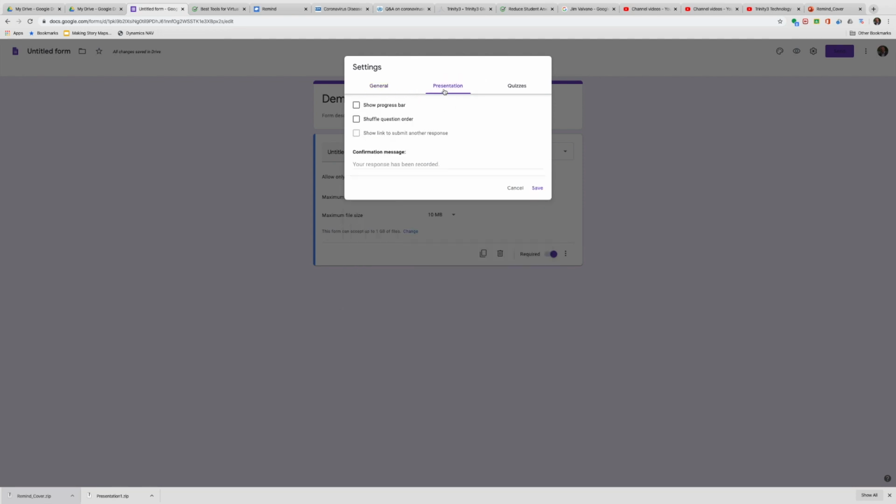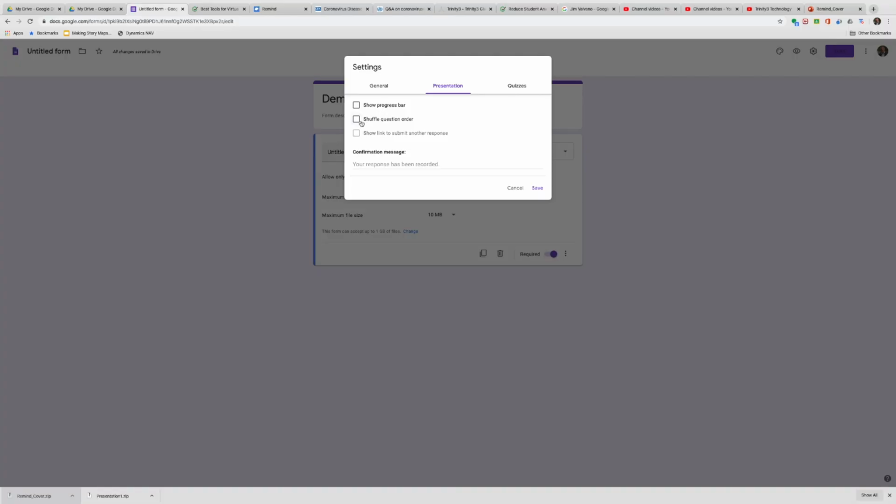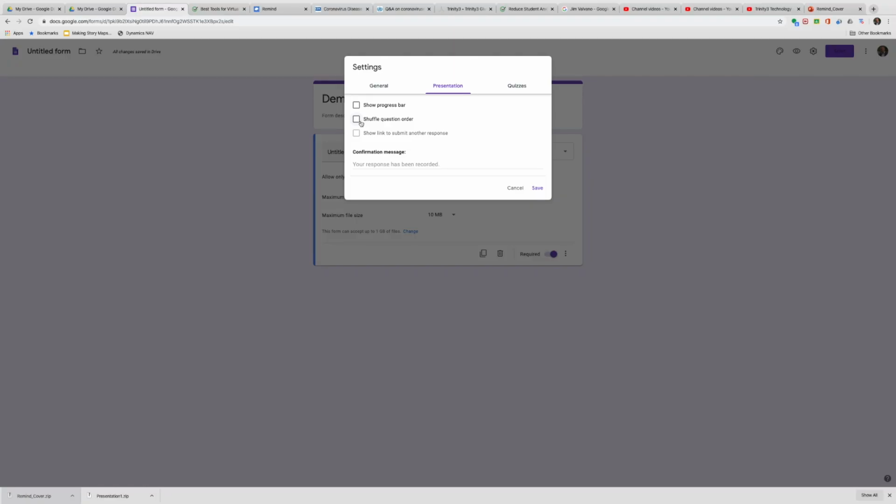Under presentation, do you want to have 10 questions and at the bottom it shows a little progress bar? You've completed 3 out of 10. You can turn that on and off. Shuffle question order I think might be handy if you're in a situation where you want all the students to have the same 10 questions, but they're going to be in different order. So it's going to kind of curb a little bit of academic dishonesty. You can toggle that feature on and off.